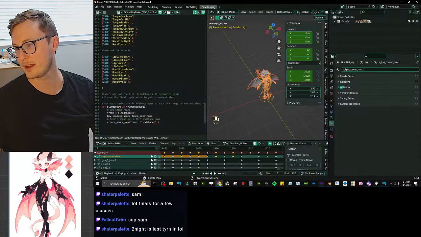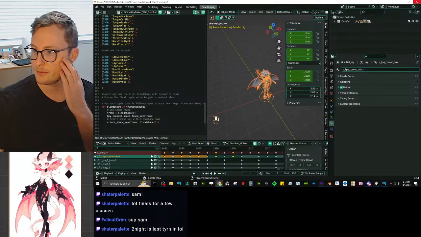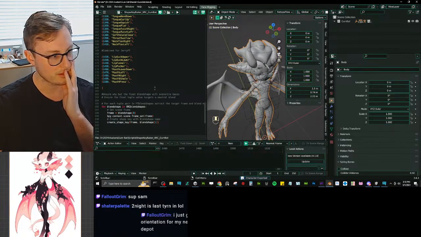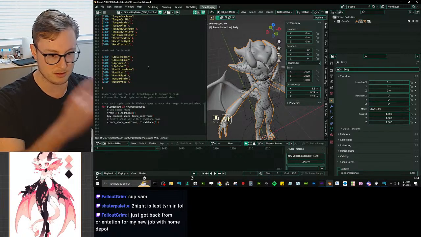Oh, I'm export. I forgot to turn it into shape keys. Okay, well, we gotta wait for a second. Select the body. Make the shape keys.